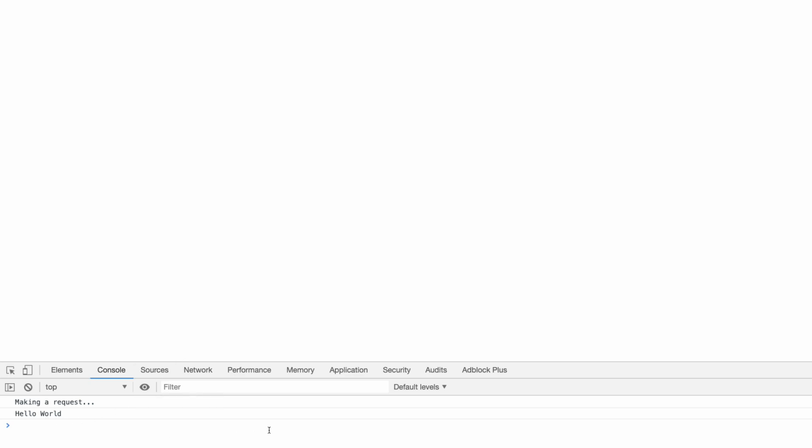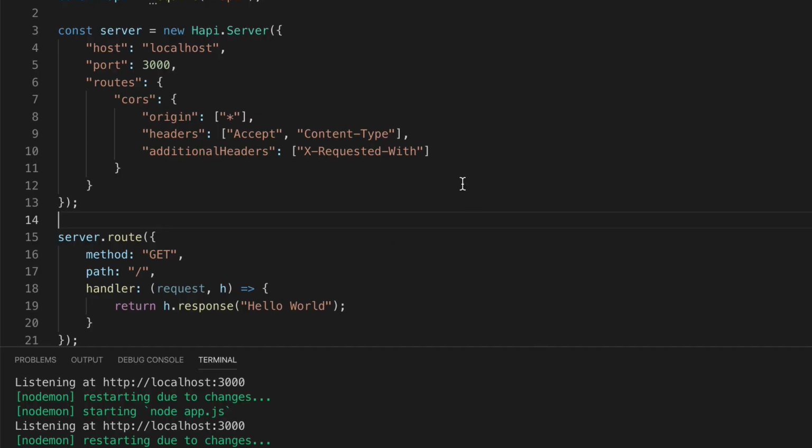There are other options that you could apply as well. You could even do route-specific CORS policies. But more often than not, I just find myself saying cors is true. Because if I'm building an API, chances are I want the world to consume that API, so I might as well just make it open to everyone.